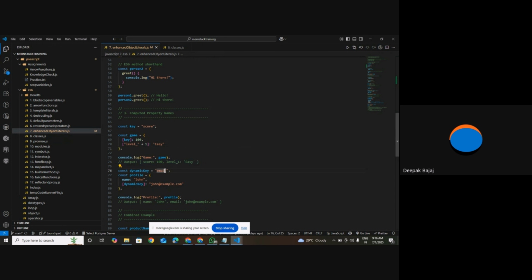And here, this is a dynamic key, email. We are assigning this key. Let's say tomorrow, if this variable value is changed, this also changes. Am I right or wrong? Right. So these are called computed properties. Any question or concern regarding these computed properties?